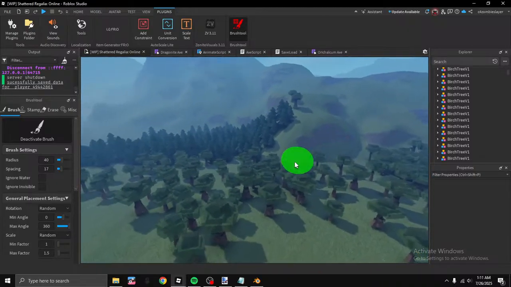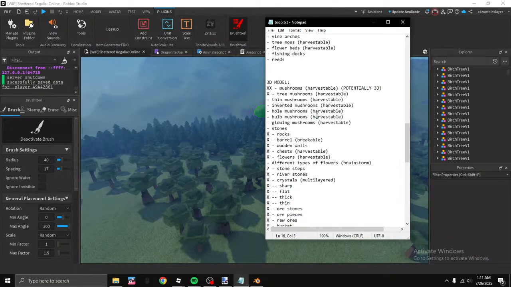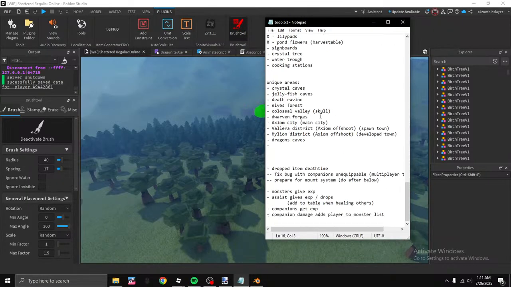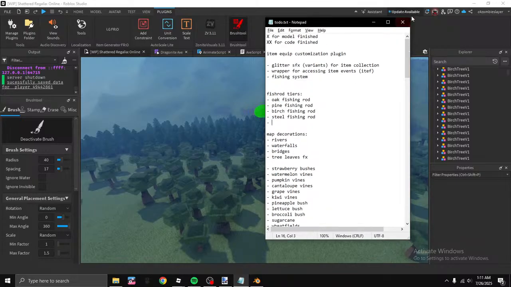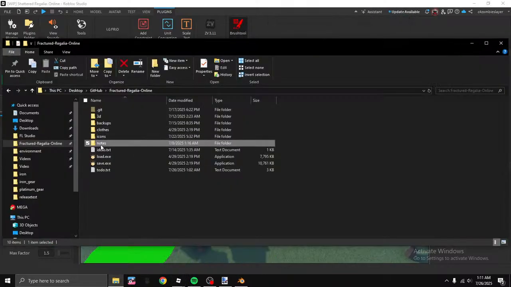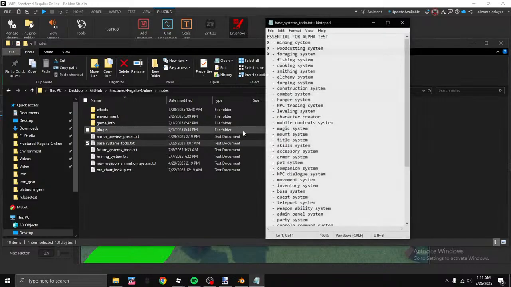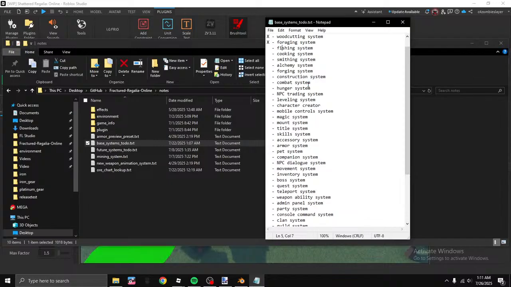But then after that, let's go to the to-do list. This is the wrong to-do list. I have a couple different lists. Let's see, notes. I think it's base systems. This is all the stuff I have to do before I can do any testing. Yeah, it's a pretty big list, unfortunately.